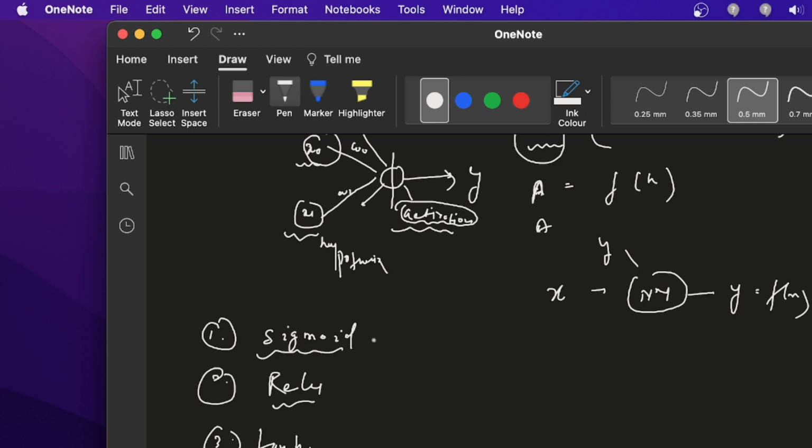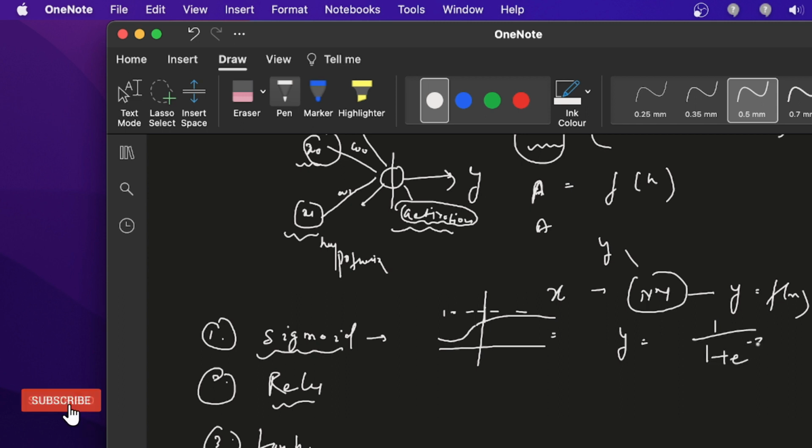Now, you already know what the sigmoid function is. If you see the graph of the sigmoid function, the graph looks like this. Here the highest value is 1. This is the activation function, and the formula is y is equal to a function of z. The same goes for the ReLU function.